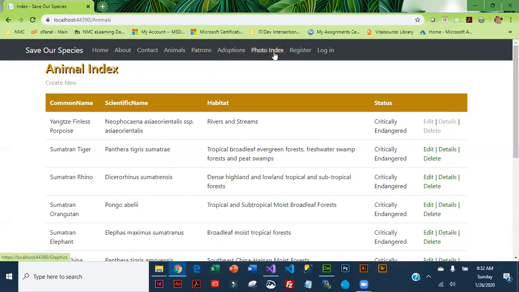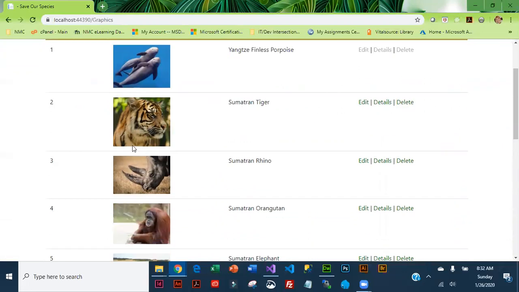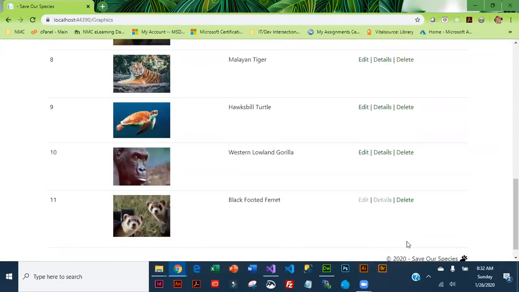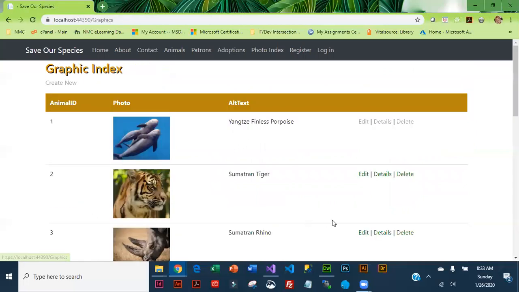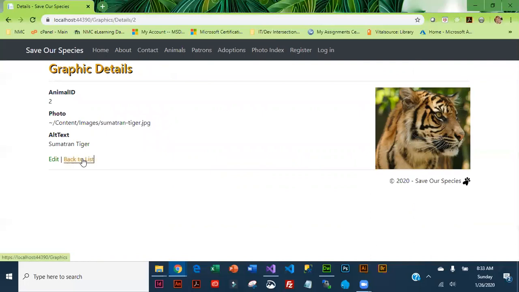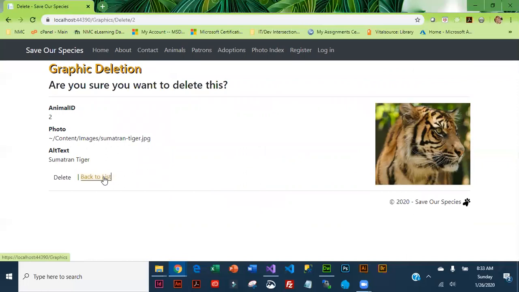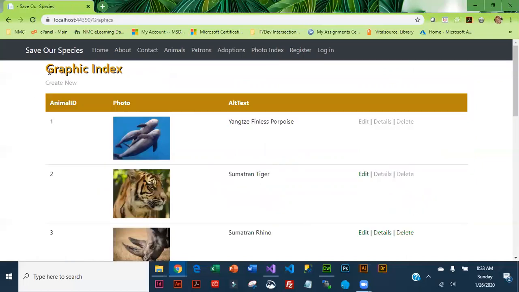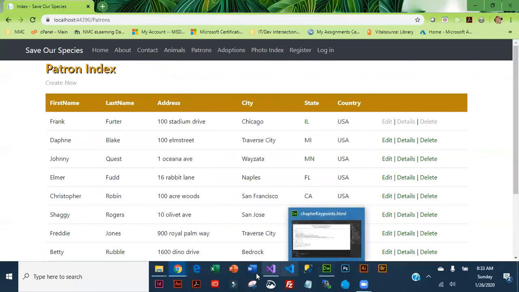Also for the photo index, instead of showing the path to the photo, which is what some of these other ones are showing, I actually have it displaying the photo itself. And so I did do some editing to not only the index page, but the edit page and the detail page and the delete page. I adjusted all of the titles so that on all of the pages, the titles look similar. And how did I do that with the photos?